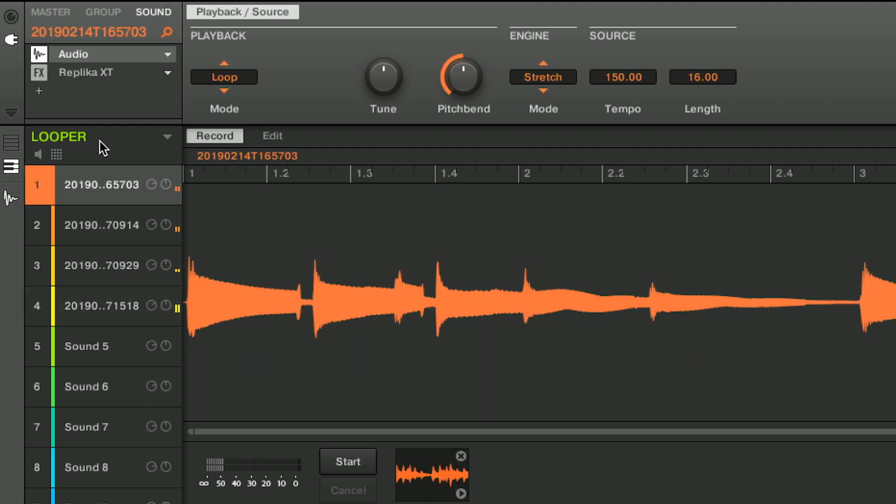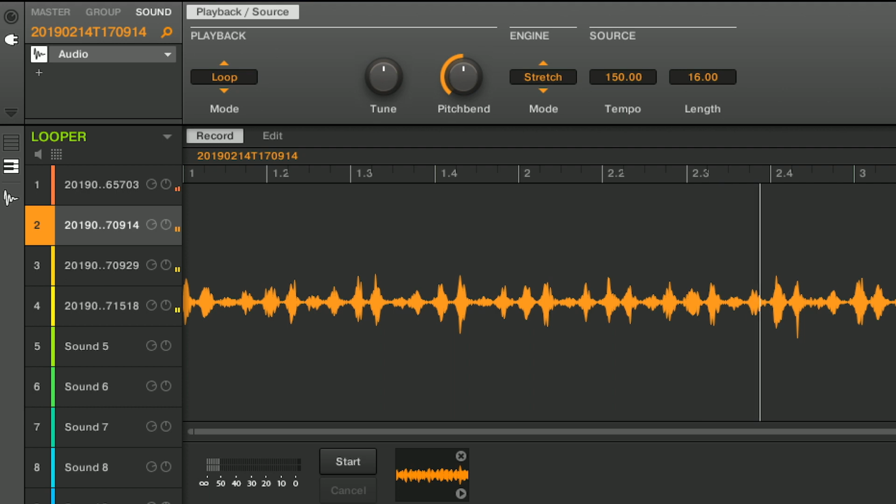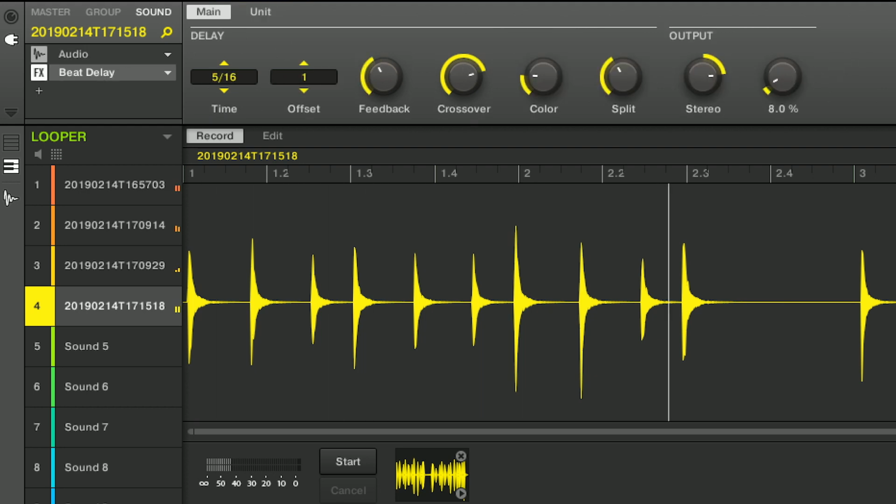A huge benefit of sound mode is that you can mute all layers right away, as well as edit them or treat them with effects separately. Also note that all your loops will follow the project tempo.